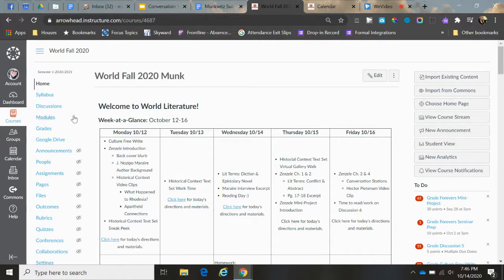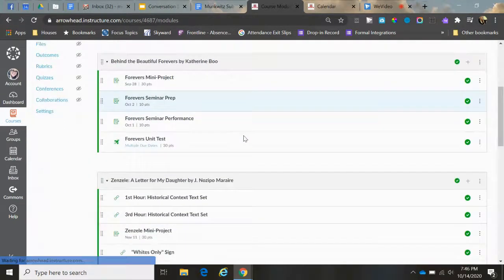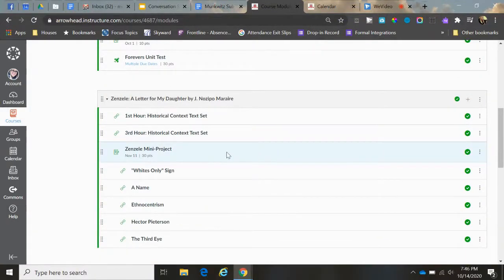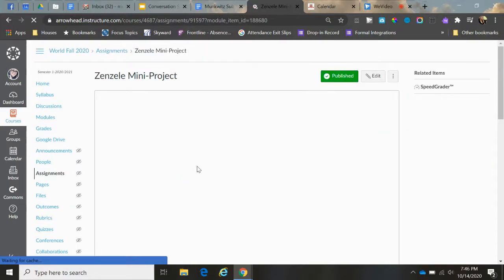To do that, you're just going to go over to the modules, and you're going to scroll down to the Zenzele module, and you can find the Zenzele mini project right here. I do have a number of examples, which I will come back to, but just be aware that you can find all of this stuff for the mini project right here in the module. So let's go ahead and open this up.